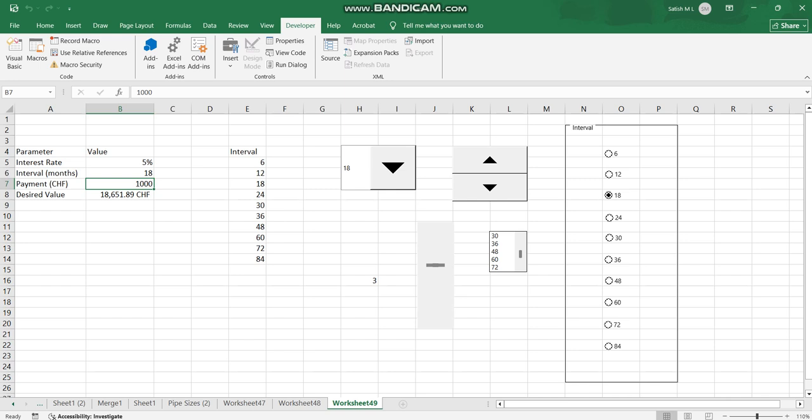See, for these intervals now, whenever I select this interval, you can see this selected cell number is also changing, and here also it is changing the interval month. Suppose I select 84, here it will display 84 now, and the selected cell is displaying the number as 10, and it is displaying the desired future value. Here also you can see everything is moving simultaneously.